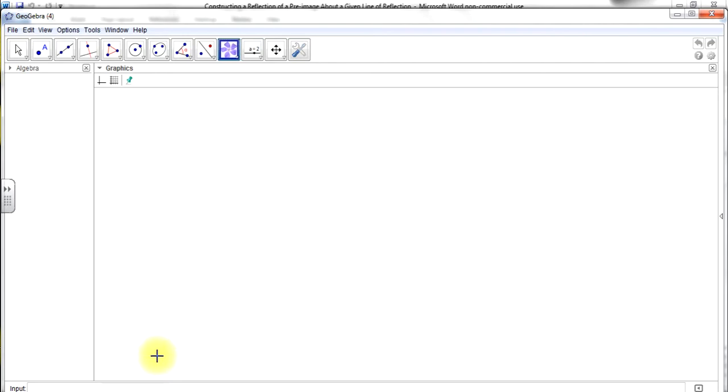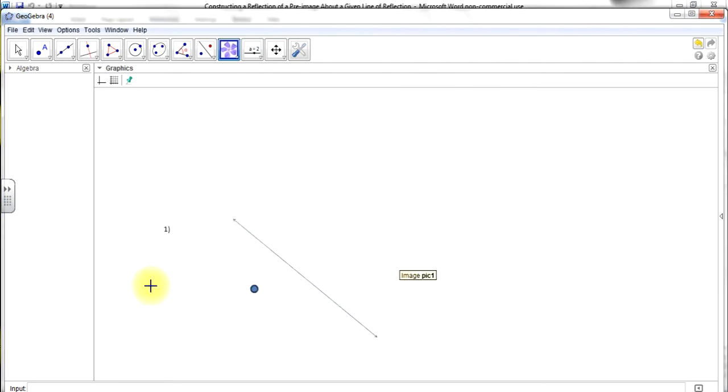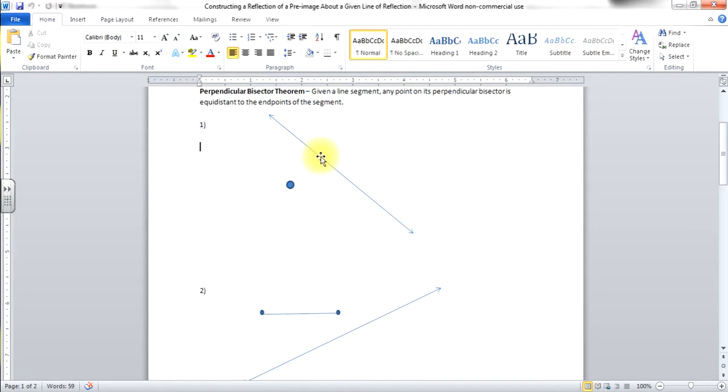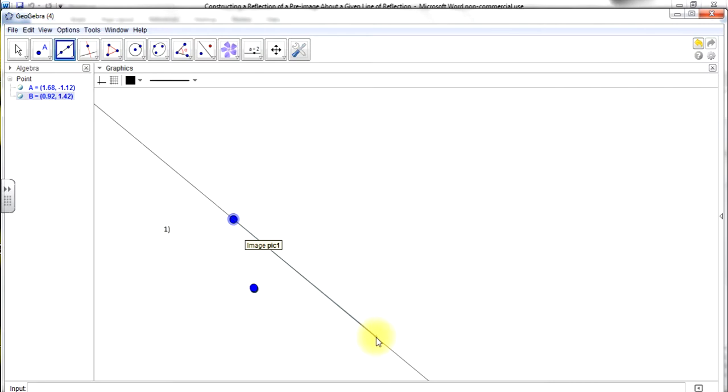So if you click that and we click somewhere on the screen, we can put pictures in GeoGebra. My problems 1 through 4 here are screenshots of these problems from our worksheet. So number 1 is this number 1 right here. What I like about this is now I can put a point on that point, and I can put a line overlapping this line, right? And maybe I don't even want these points on here. I'll get rid of that one and this one.